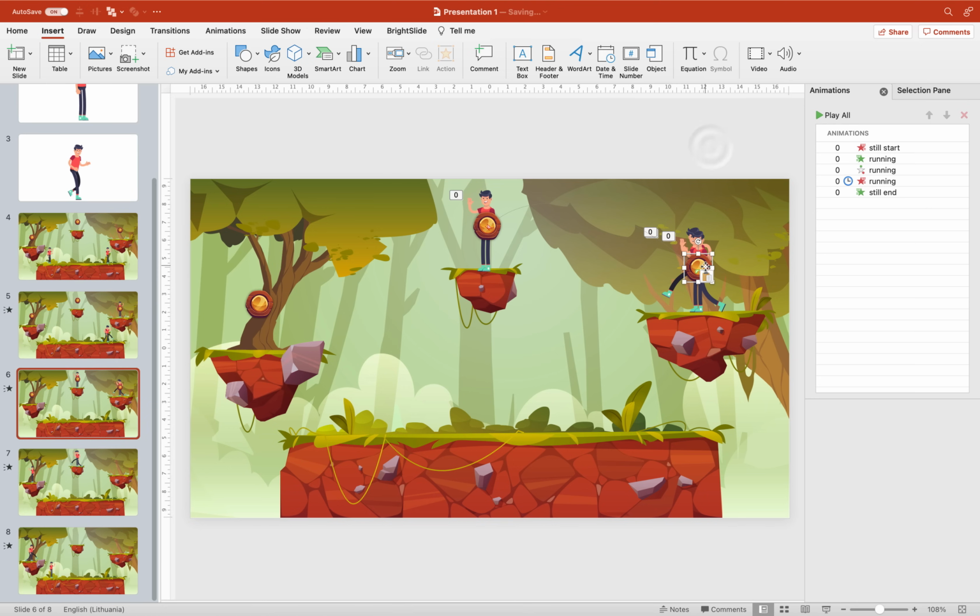And this time let's make sure that we delete this coin on the right side because it will be already collected by Jack. Okay, and for slide number 7, let's make sure that we leave just one coin on the left side because the rest of the coins will be already collected by Jack. And for the last slide, we need no coins, okay?